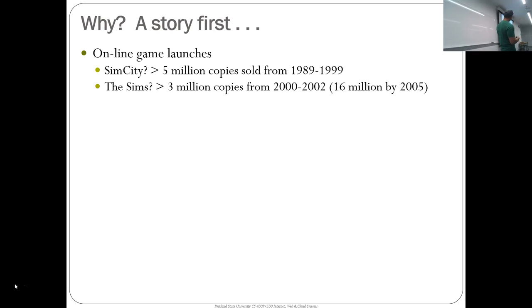Okay, so The Sims was 3 million copies over 3 years. And in fact, they were at 16 million by 2005. And so they saw this, and then they had The Sims Online.